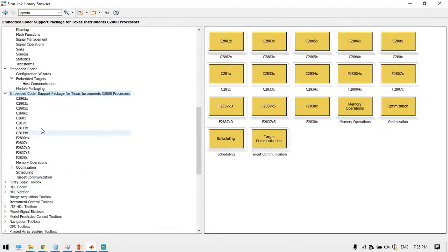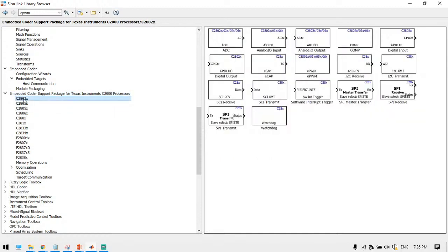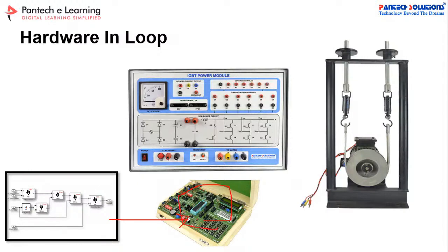See here, first you have to choose any one of the processors. Under this processor, all the components will be here. This particular board is eligible to control your target applications. Is it clear? So this is the hardware in loop to integrate all these things.